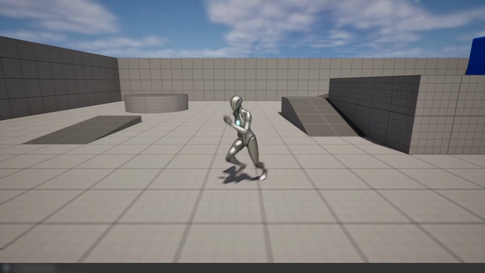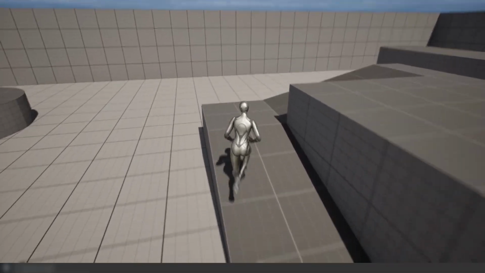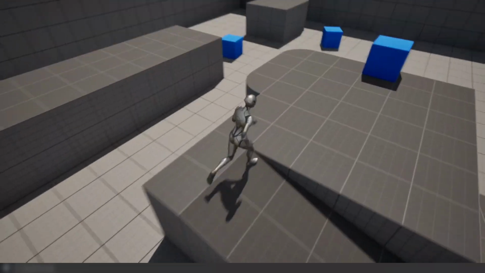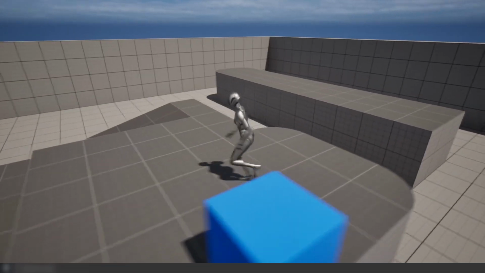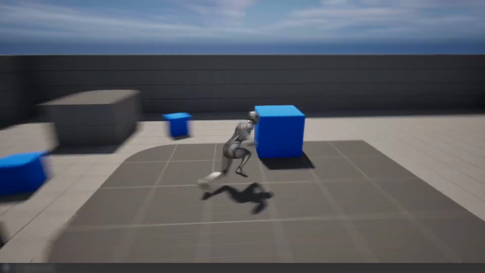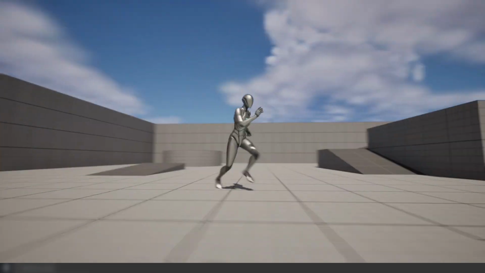Hey everyone, I'm going to show you how to make an automatic edge leap like this. I didn't press space or anything. If you're sprinting and you go off the edge, you're going to automatically leap, like you would see in the Insomniac Spider-Man games.